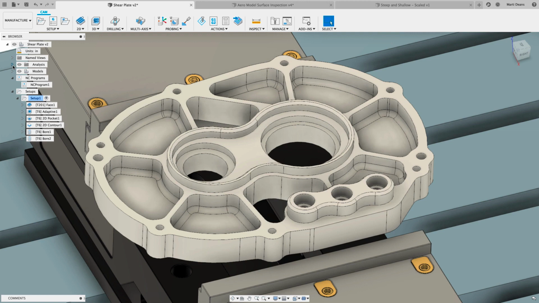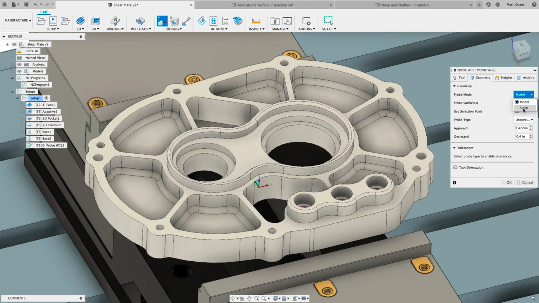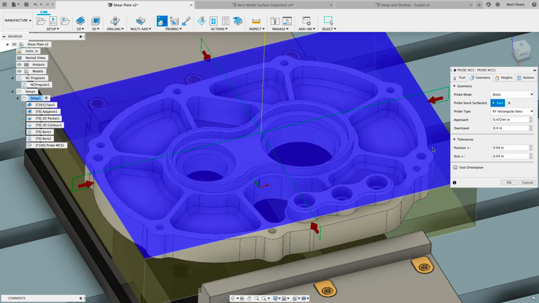Next up, we made some improvements to Probe Work Coordinate System, or Probe WCS. For starters, it is now located in the Probing section of the toolbar, next to its cousins, Probe Geometry and Inspect Surface. Under the Geometry tab, we added a Tolerances section, where you can set the allowable tolerance for the probed feature to be out of position or size.